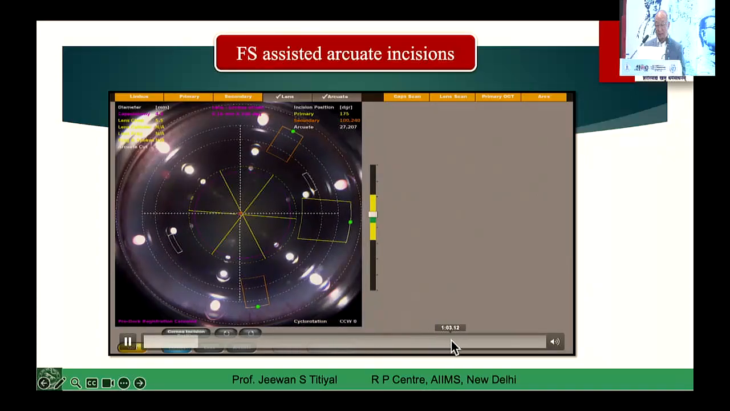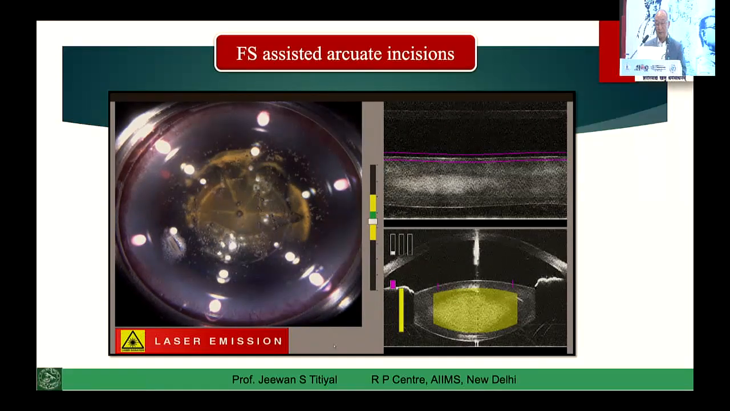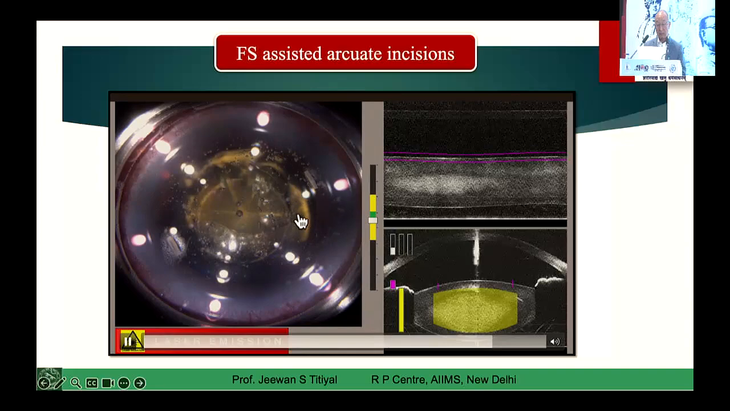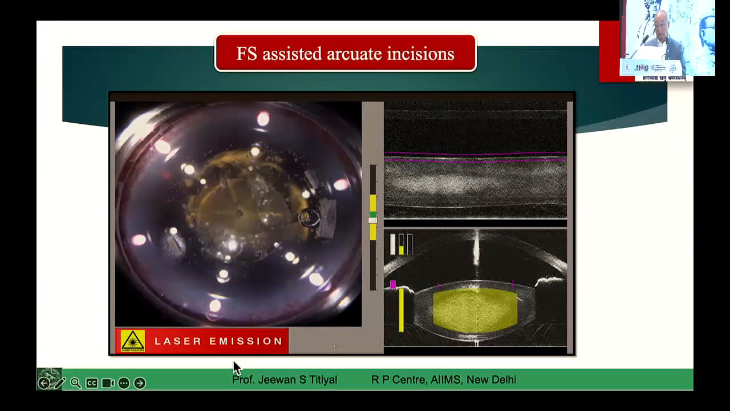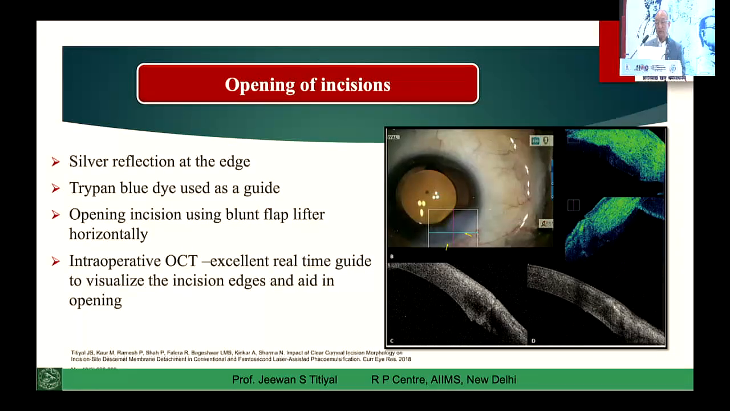That can be planned, and subsequently, when you create the fragmentation lens, then next will be the incision. First arcuate, then main incision, then side port incision will come, which is effectively done in these cases also. LRIs are not really in practice, but sometimes you can do them when you have slightly larger incisions. It is always better to have toric IOLs as a replacement in these cases also.